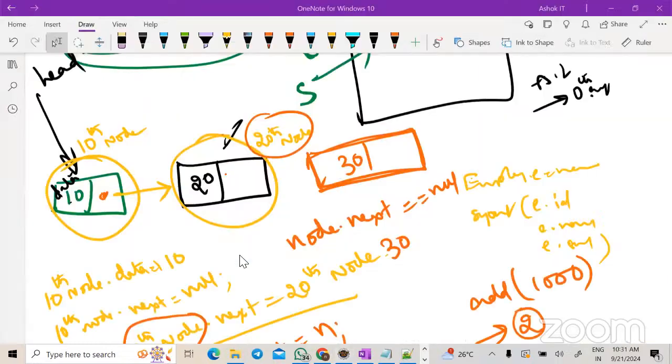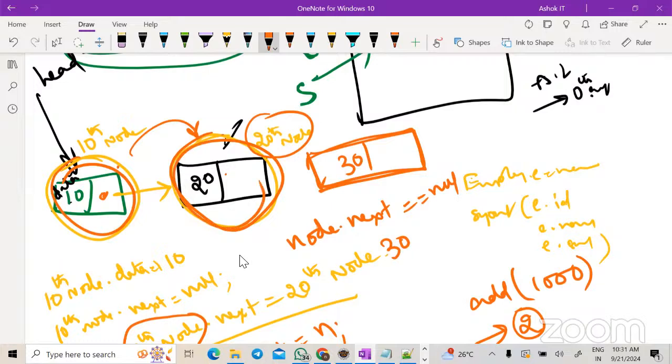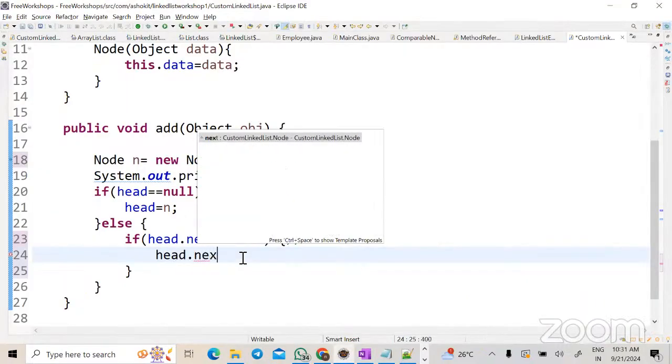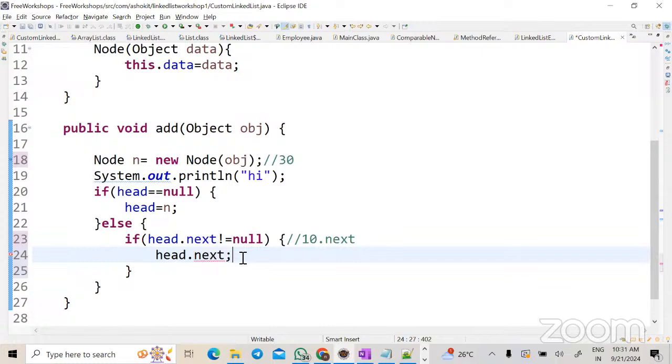Now currently you are here. From here, you need to go to the next node. How do you get this next node? Which variable will give you that? Can I say head dot next will give you the 20 address or not? Correct? Yes. So now head dot next will give me this variable.